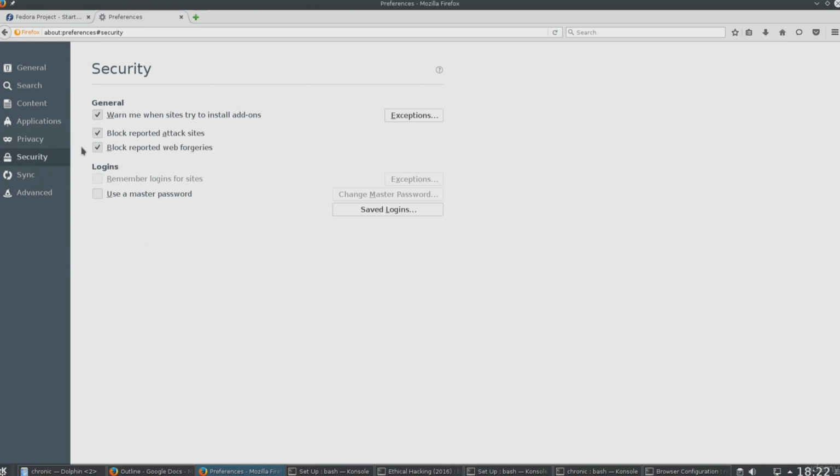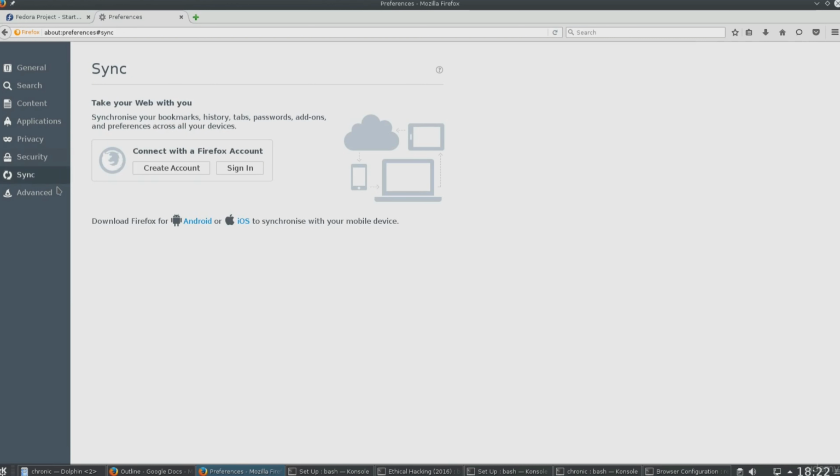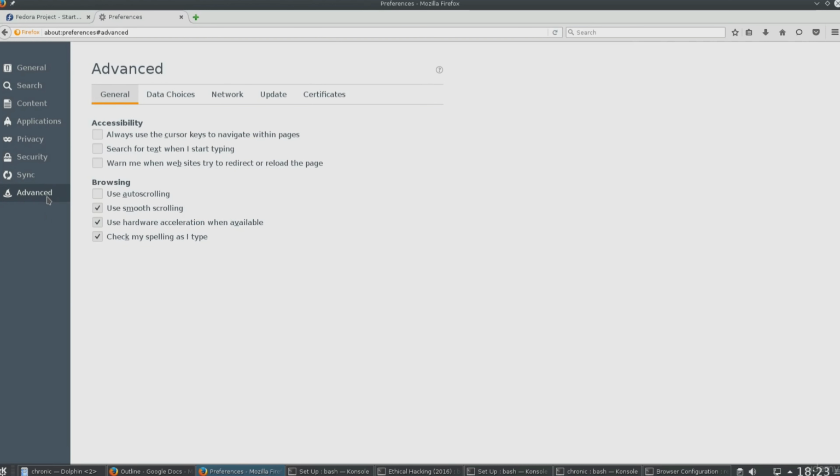Go down in security and you toggle these three. You can use a master password, but we're not going to be saving any login information into our browser anyway. The saved login information in the browser is useful when you're on a laptop and you're outside, so you don't have to type in your password. But if you're home on a PC, you don't need this at all. Sync, we're not going to go into sync, and advanced. Use smooth scrolling, hardware acceleration, check my spelling as I type. Okay, that's all fine and dandy.